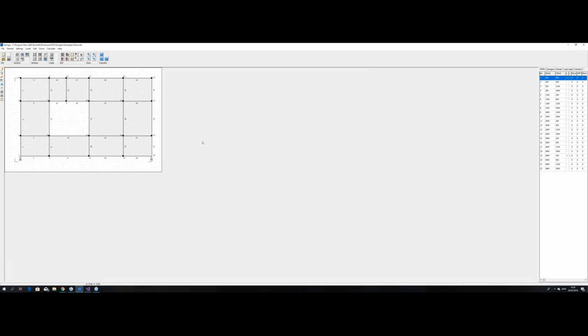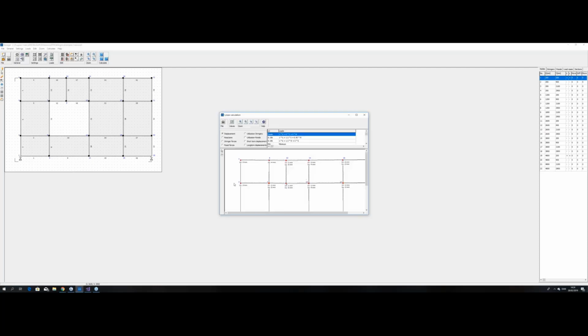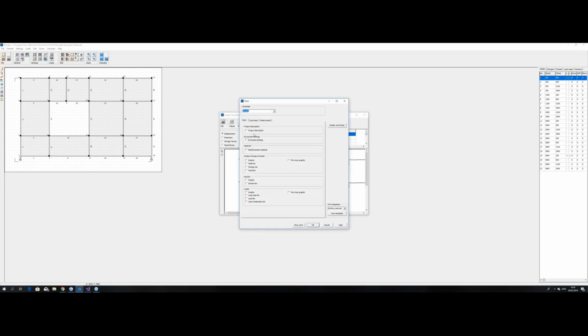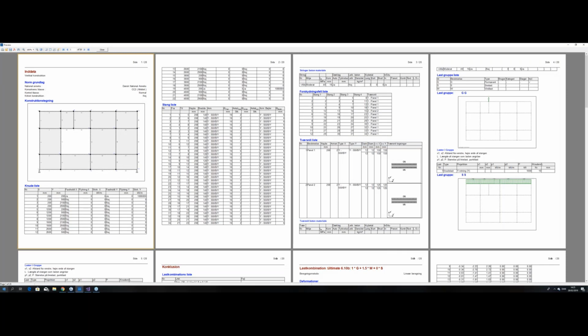That's another model. We can, of course, do a calculation and a printout of all the results. Here we have the input data. The conclusion. Detailed results for every load combination. And we get a printout here.